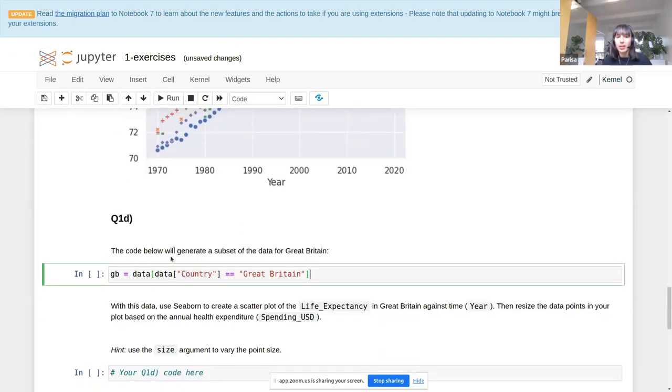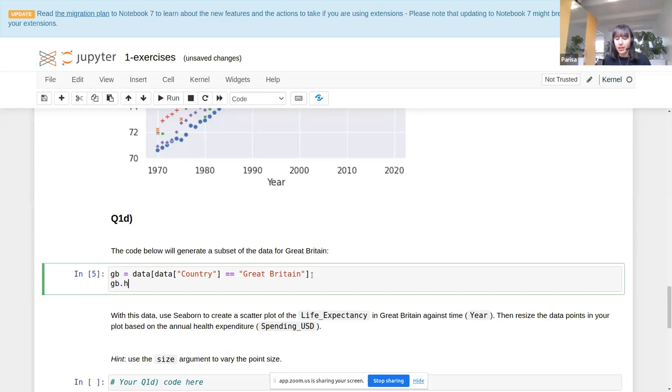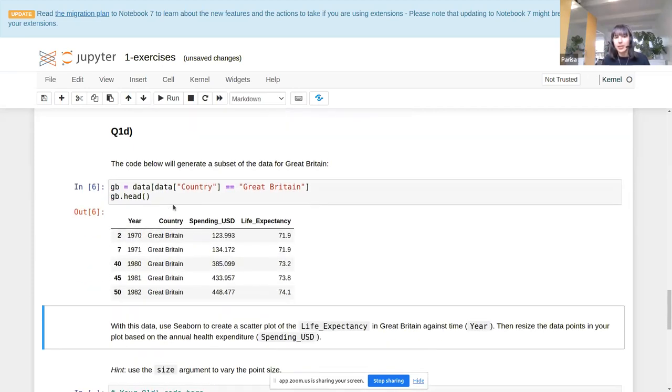Then this next part generates a subset of the data for Great Britain. That's essentially what this mask is doing here. It's filtering our data set to only include rows where the country is equal to Great Britain. We can view this by calling gb.head, which by default shows you the first five rows of a pandas data frame.